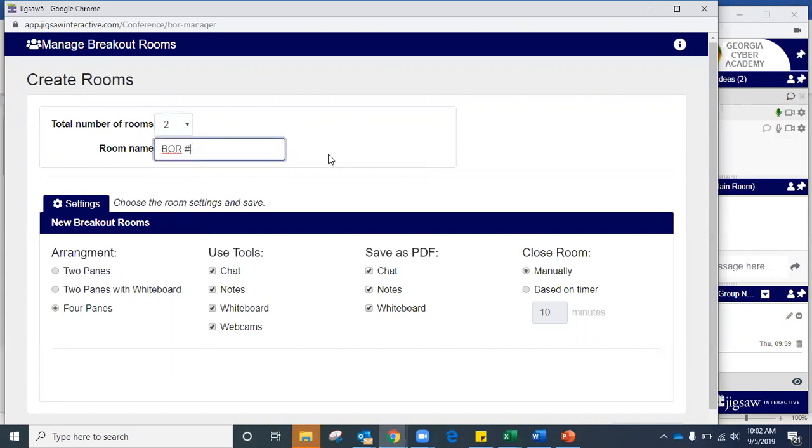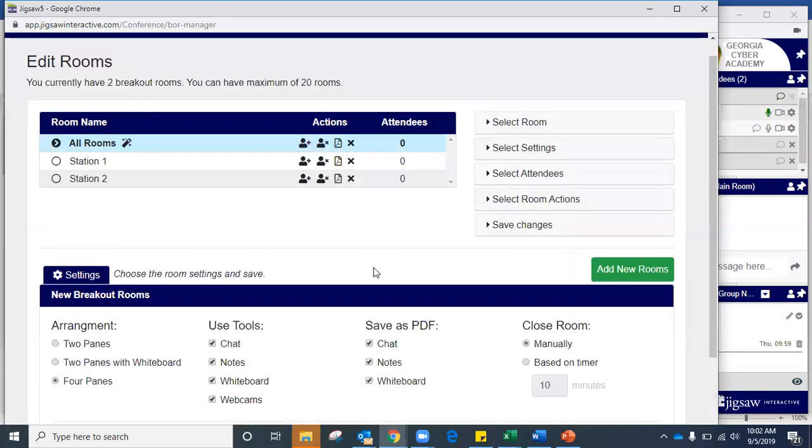So I would name the breakout room. I like changing it to station so that when I create it, it's just the station 1 and station 2. I like that a little bit better than doing it the other way.